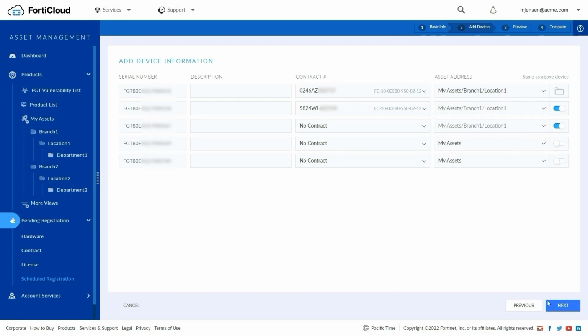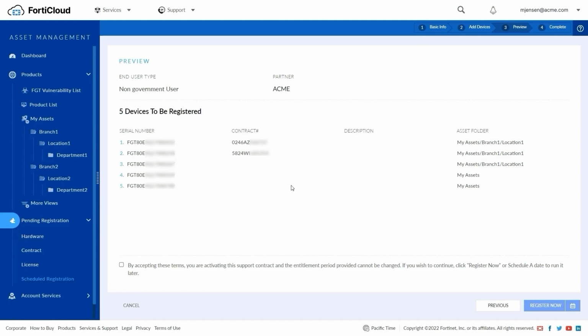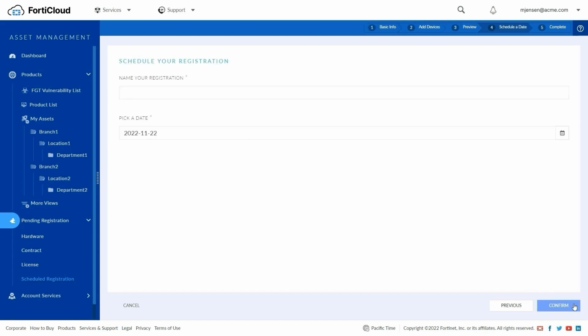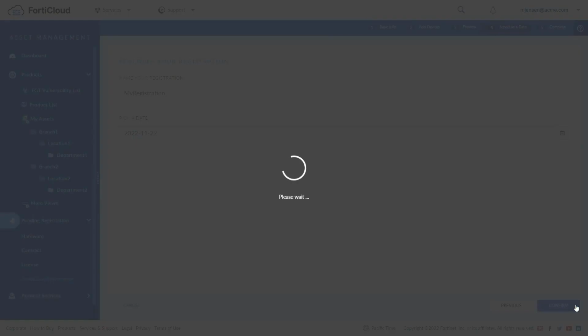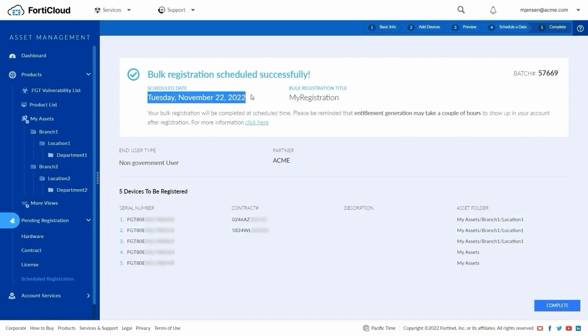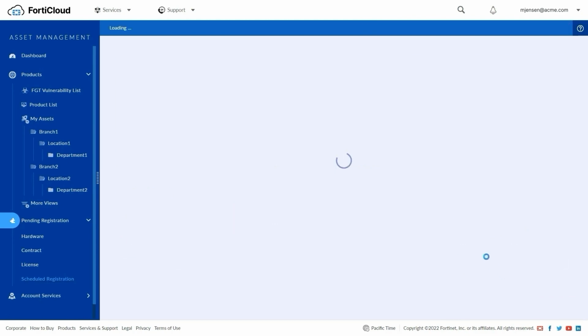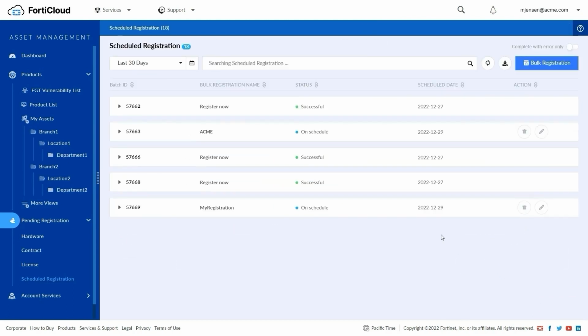For selected devices and contracts, we can register now or schedule the registrations for a later date. Scheduling is available for both registration methods. For scheduling, select the scheduling icon, give it a name, and pick the registration date. When scheduled, the Scheduled Registrations list displays the status as On Schedule. For scheduled registrations, the date can be edited.